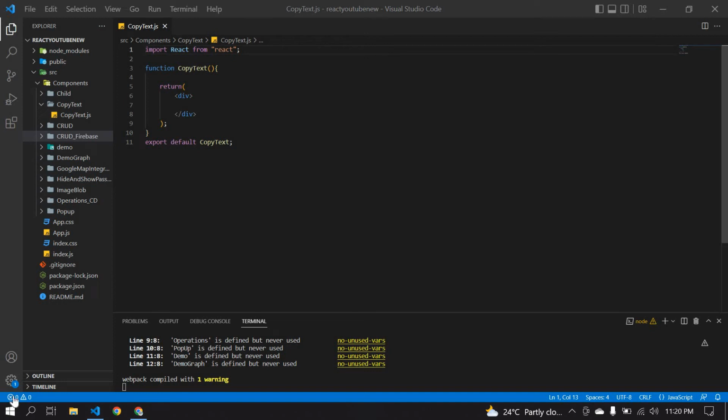Hello everyone, in this video I will show you how to copy the input field value on button click in React.js. Let's start. Here I already created a React project and I am running this project.